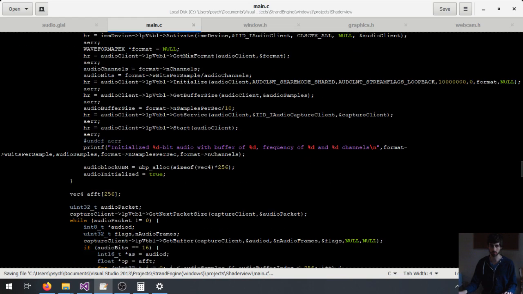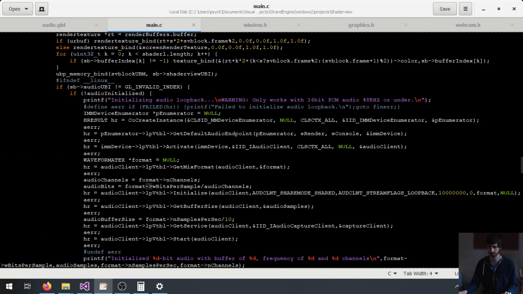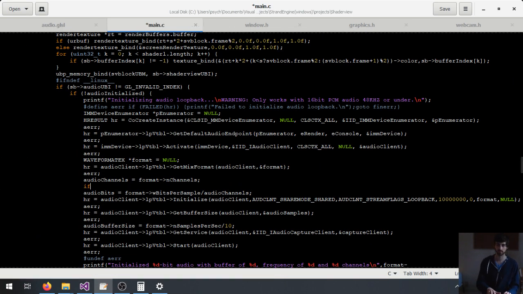Okay, I'm only gonna support 16-bit because I'm lazy and this is something that already isn't working on Linux, so I can't really be dedicated to it.